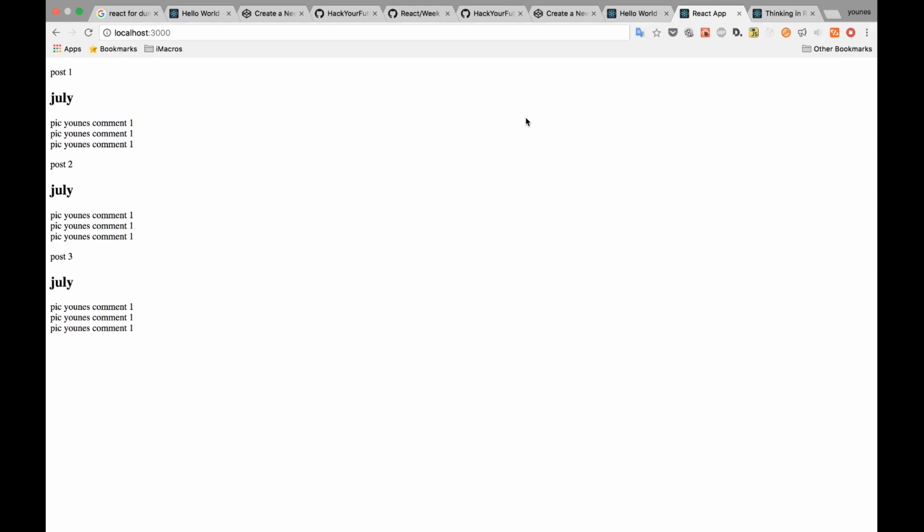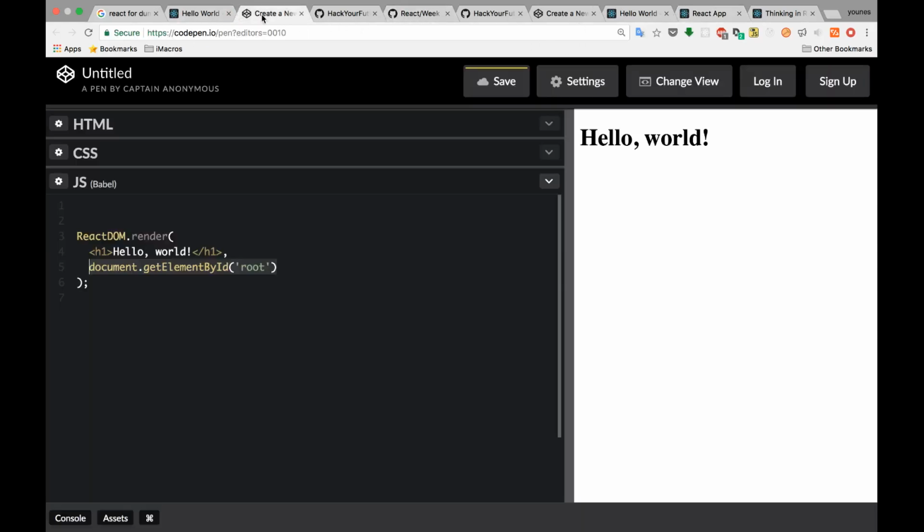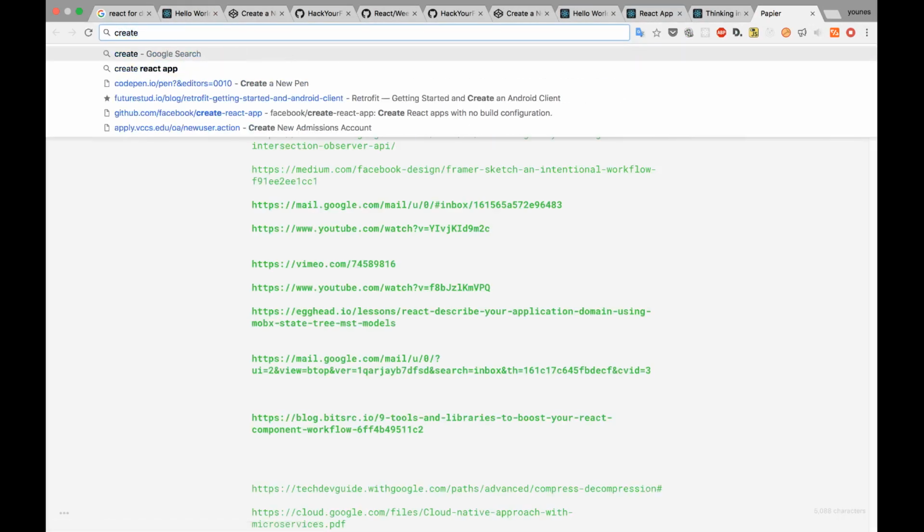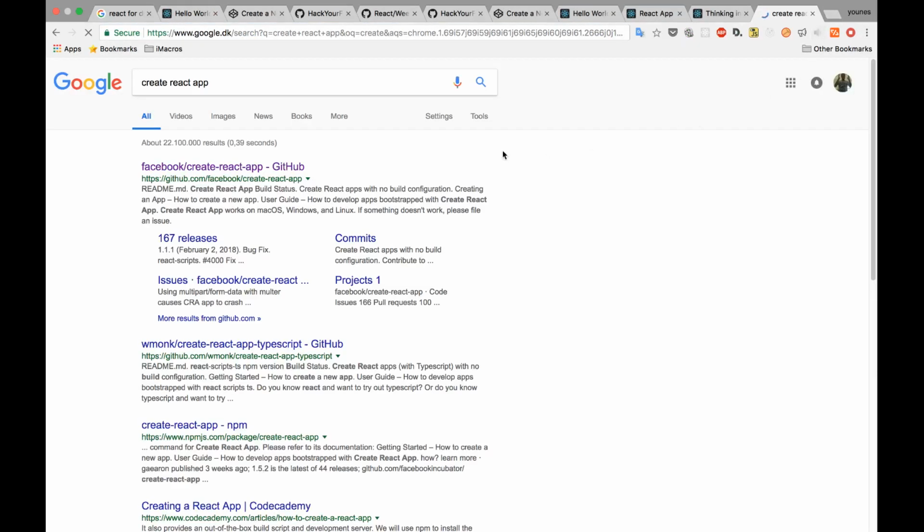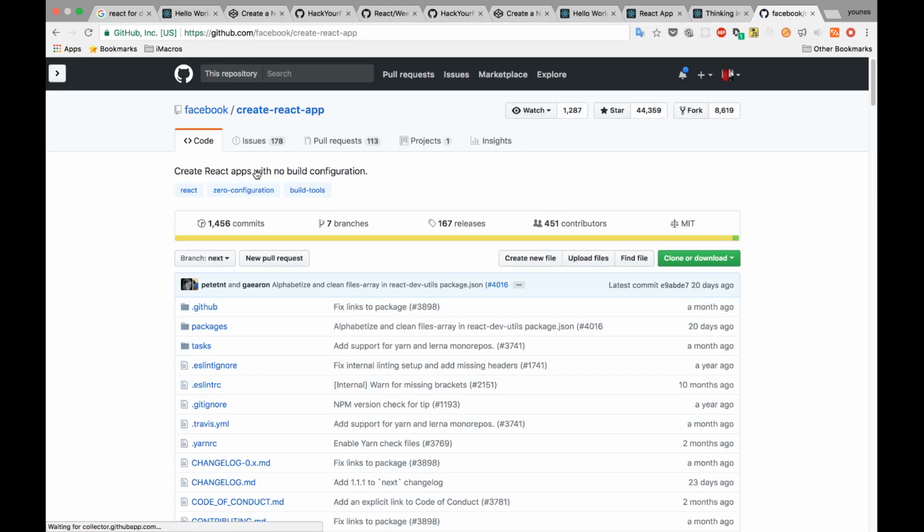Yeah, just a second. We need to install this package, the create React app. Just type in Google create React app and you will have access to it. Just do it. Google. What are you waiting for?